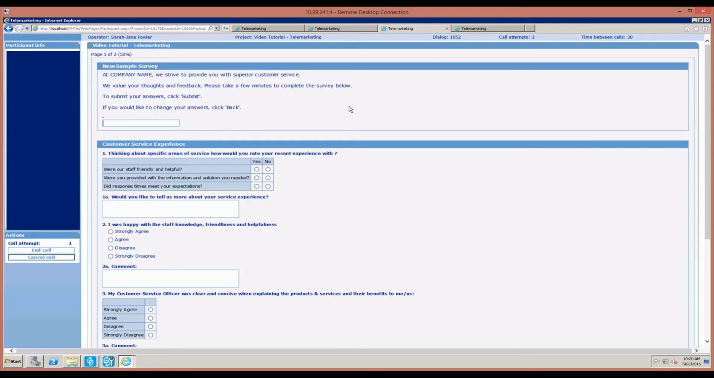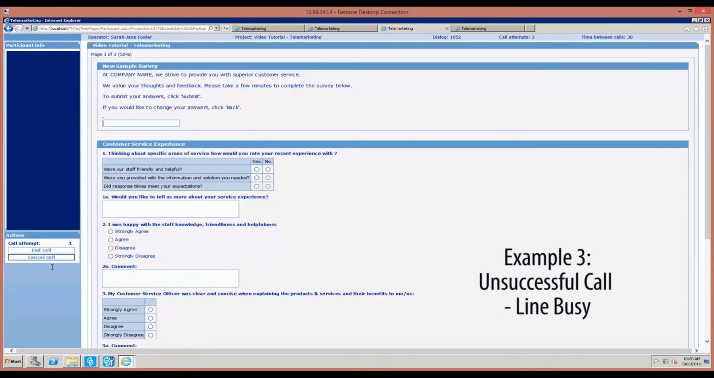This time the phone is engaged, so it's been an unsuccessful call. Instead of clicking cancel call, we would like to click end call because we do want to log that we tried to call and unfortunately the phone was busy. So this time we'll click end call.